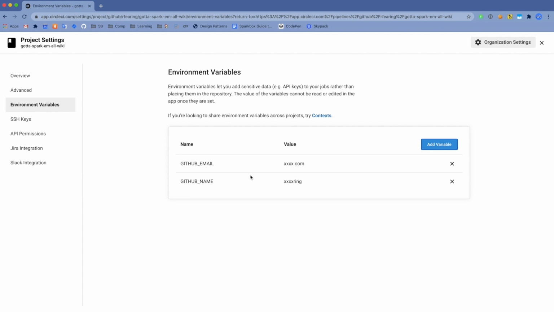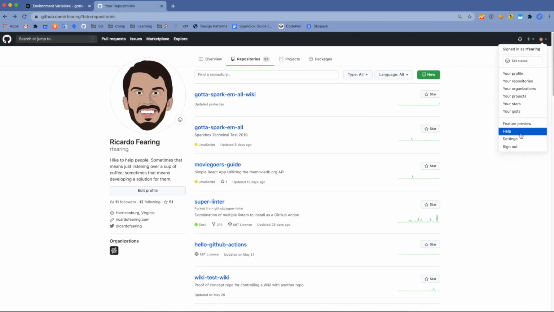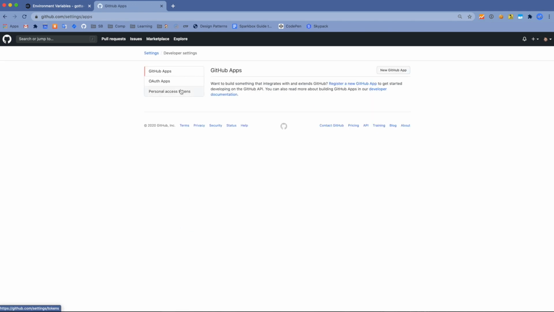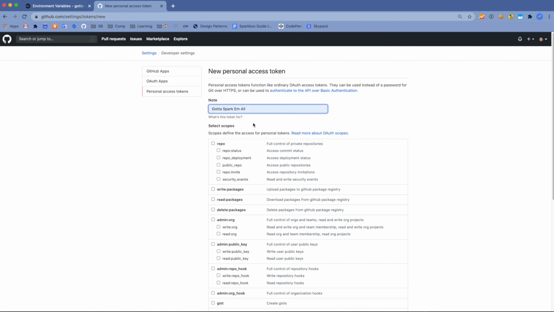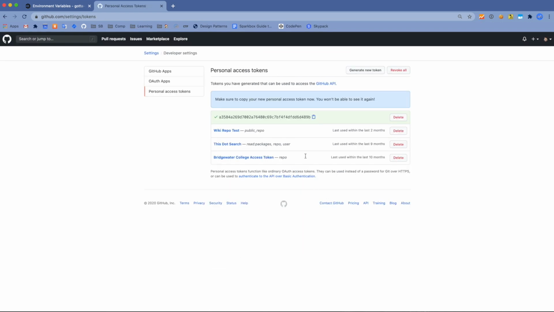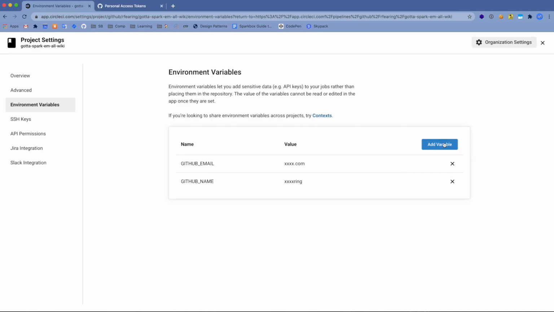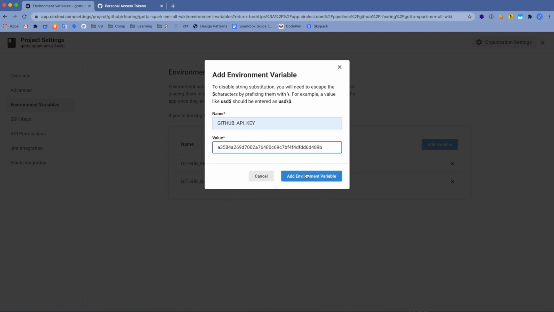For our GitHub API key, we need to hop over to GitHub and create a personal access token. In GitHub, go to Settings, Developer Settings, Personal Access Token, and generate a new token. Give it a name and select either repo if it's a private repo or public repo if it's a public repo. Ours is public, so we'll generate our token, copy our token, and assign it the GitHub API key variable that we called within our CircleCI configuration.